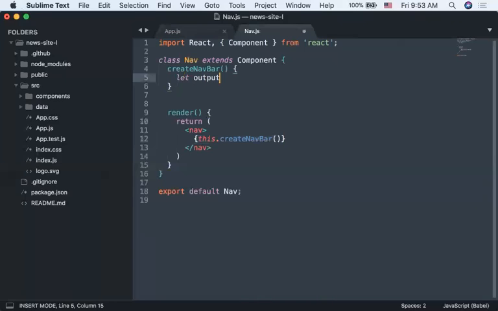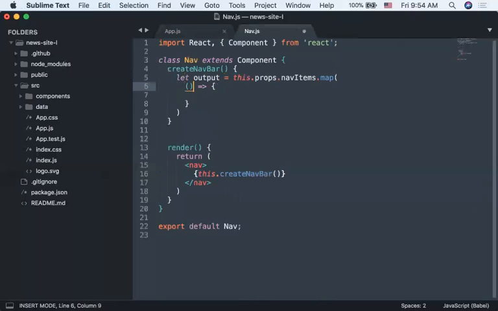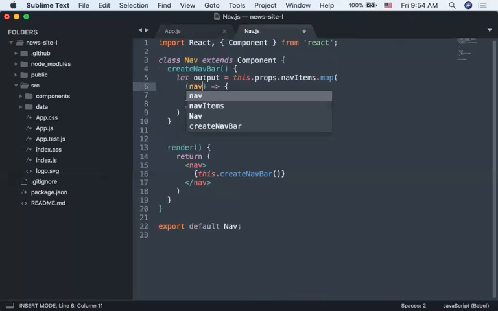So I'm going to create it. I'm going to do let output equal this.props.navItems.map. And I'm going to need some sort of arrow function. So this.props.navItems is this entire list of nav items right here. And each one of them is going to have an index and it's going to have a particular item. So I'll just call this navItem, singular. And I'm going to keep track of the index that they're at as well.